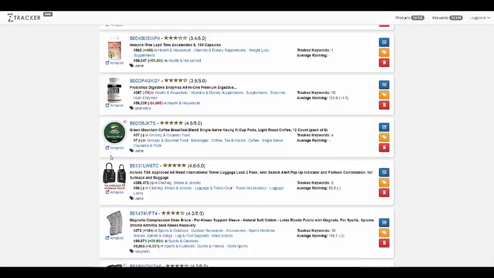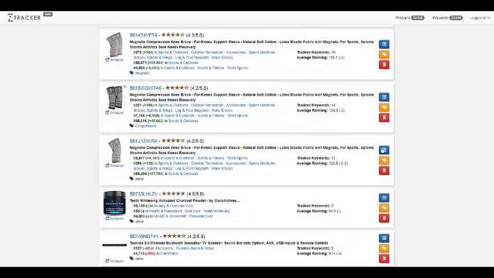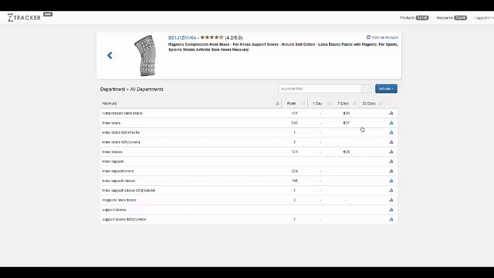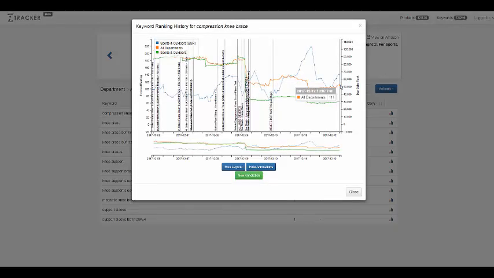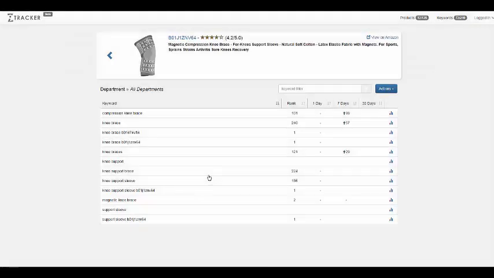So therefore, I didn't really need to put keywords in that one, did I? You can just put keywords once. So save the keywords. You don't have to duplicate your keywords for every ASIN, but we give you the option to do that. Same here, compression knee brace, because our system is going to check for the master listing and any of its sub ASINs. So you don't need to duplicate your keywords on every ASIN.